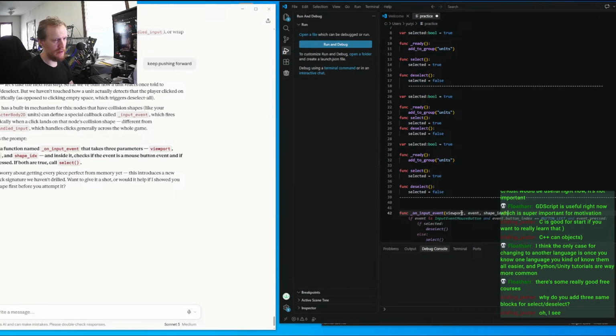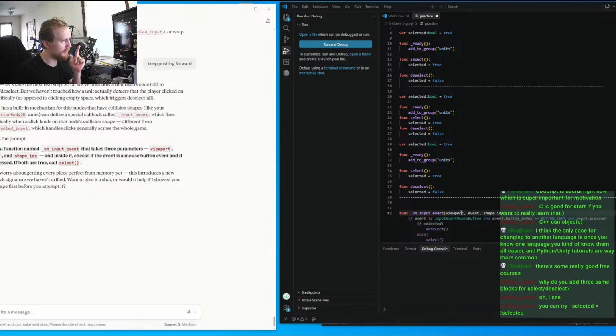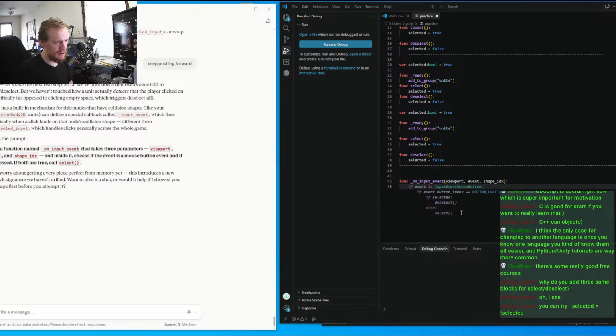Function on input event, viewport, event, shape IDX. Okay, we did that. Inside it, it checks if event is a mouse button event. Okay, I remember that part. If event is, I really need to turn that off. The autocomplete is ruining my experience.